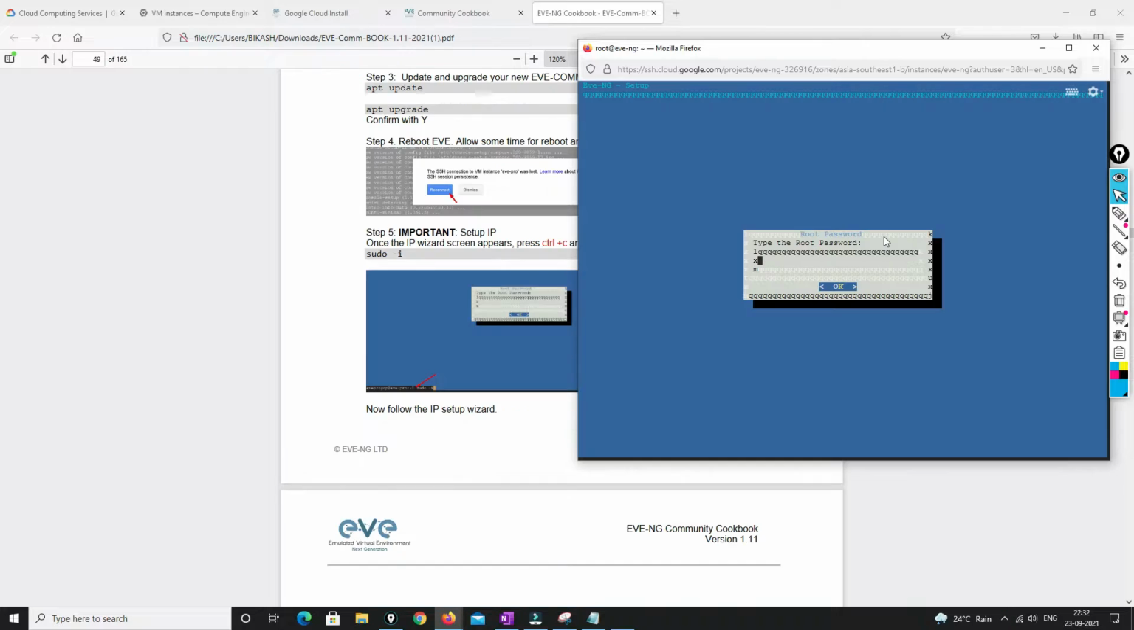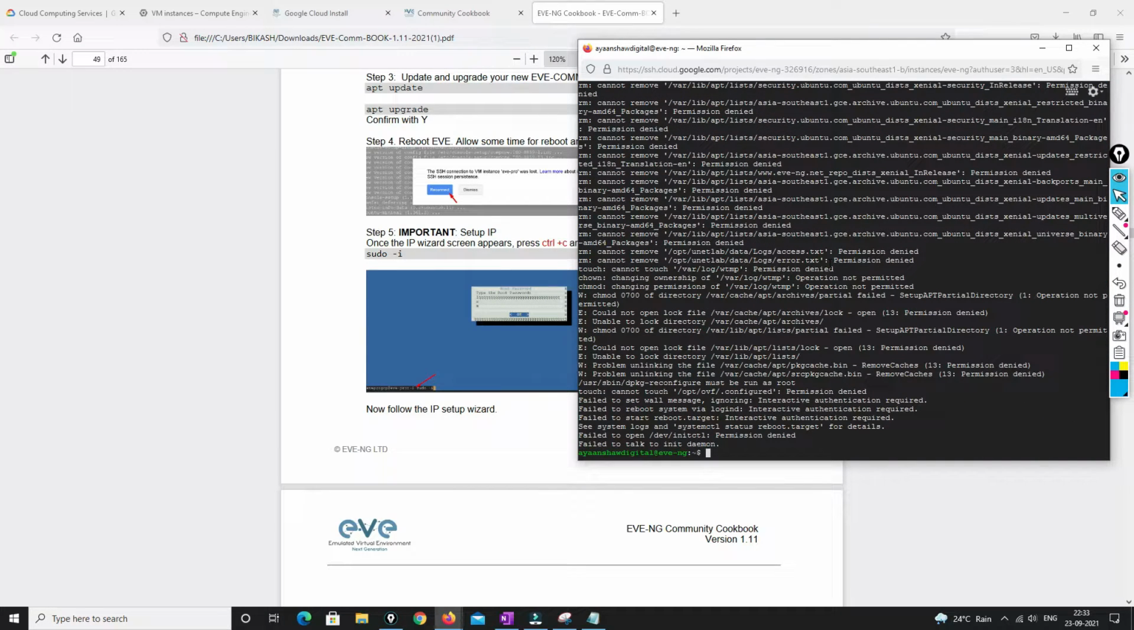Once it reboots, you'll get this. The root password we have is EVE, and you just need to repeat the same EVE. You don't need to change anything. DHCP. Yeah, direct connection, that's all.